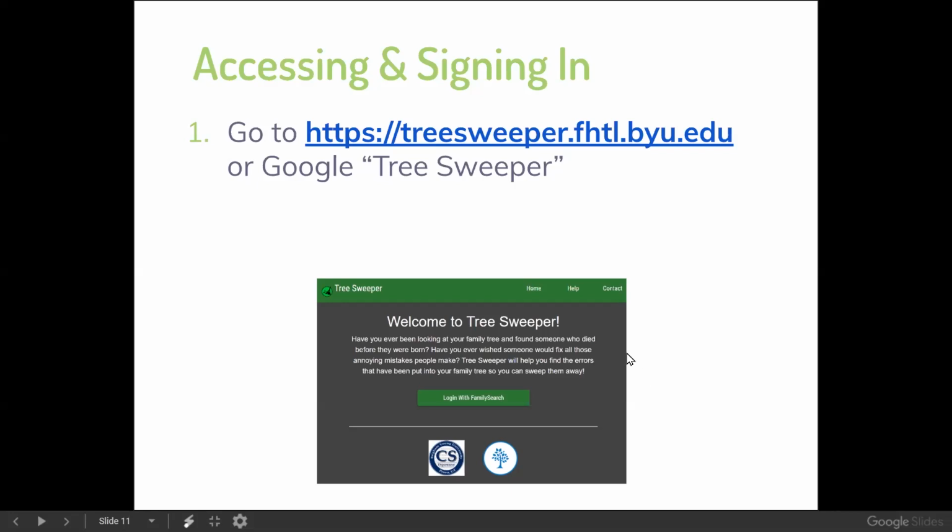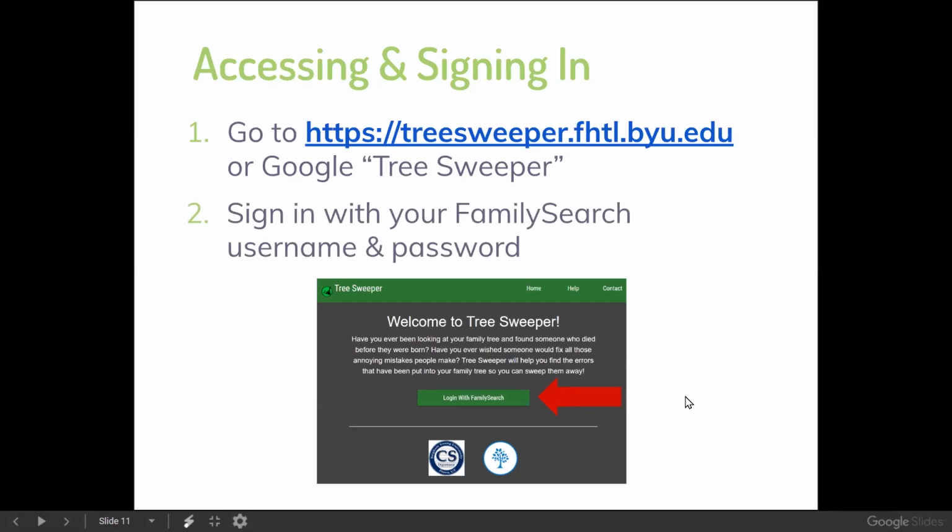Once you've gone to the site, you'll see a login screen similar to this, and you just log in with your FamilySearch or church account, username and password. And I love that because you don't have to set up some additional account. And also, I don't think I mentioned this, but this is totally free. So there's no charge for using this site. There's not even a premium version. This is just a free site created by the talented professionals in the Family History Technology Lab just because they want to help people do family history, which is awesome.